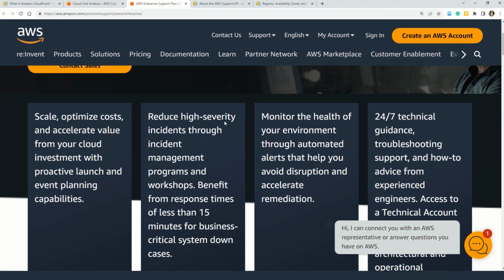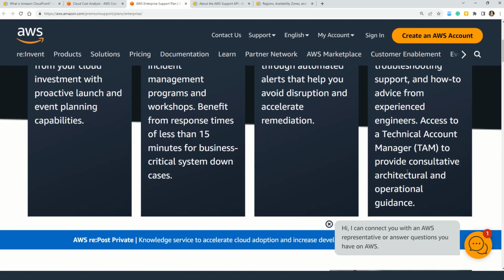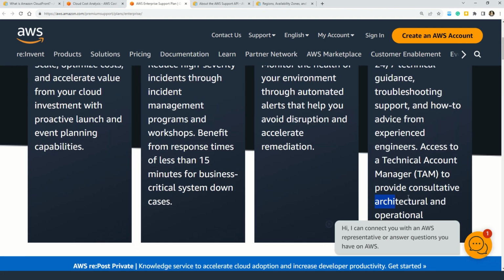So here you can see that the AWS Enterprise Support scales and optimizes cost and accelerates the value of your cloud investment with proactive launch and event planning capabilities. And to validate our answer, let me read this last point here. Here you can see it says 24/7 technical guidance, troubleshooting support, and how-to advice from experienced engineers and access to a Technical Account Manager, TAM, which was also mentioned in the question, to provide consultative, architectural, and operational guidance. So this paragraph here validates our answer.